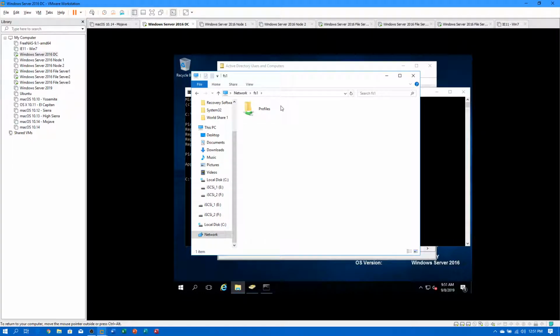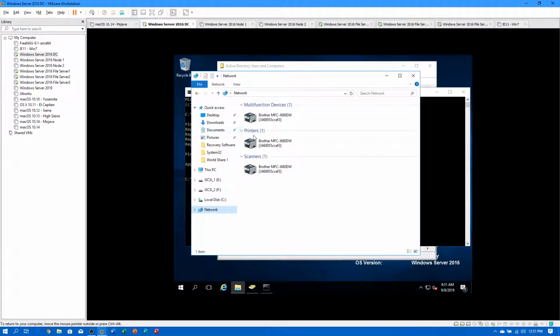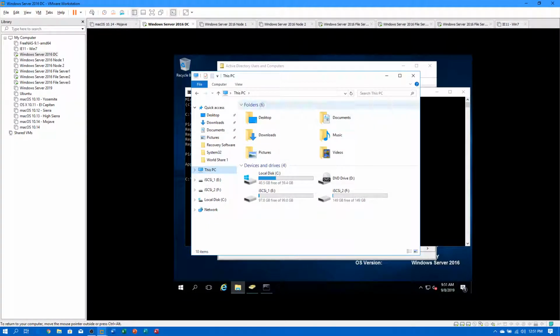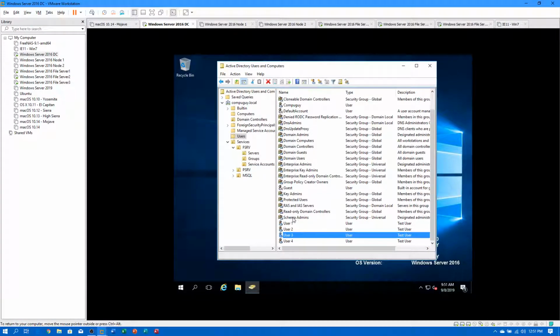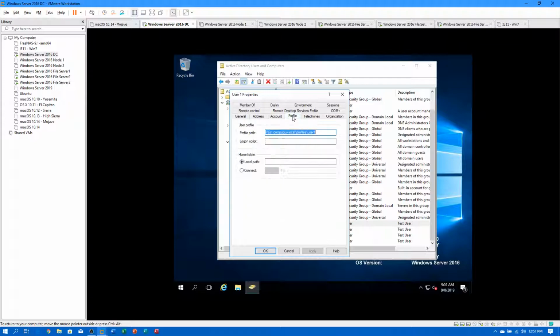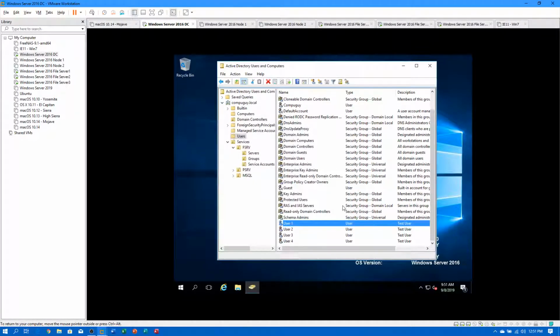And there you go. Now we actually have a share. It's showing profiles. So that's all we need at this point, because we just want to prove that it's there. Okay, so I'm just going to close that. And that reference there, we'll come back later. Okay, so let's go to file server 1.